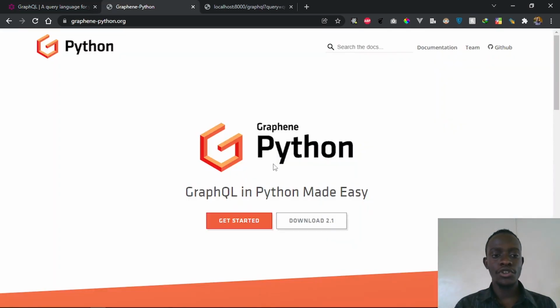So we can look at the documentation at graphenepython.org, and this is simply a library that helps us to execute a GraphQL API using a code-first approach. So normally you would want to write schemas using GraphQL's data definition language. But in this case, we're going to use Python code to write our types and the other concepts involved.